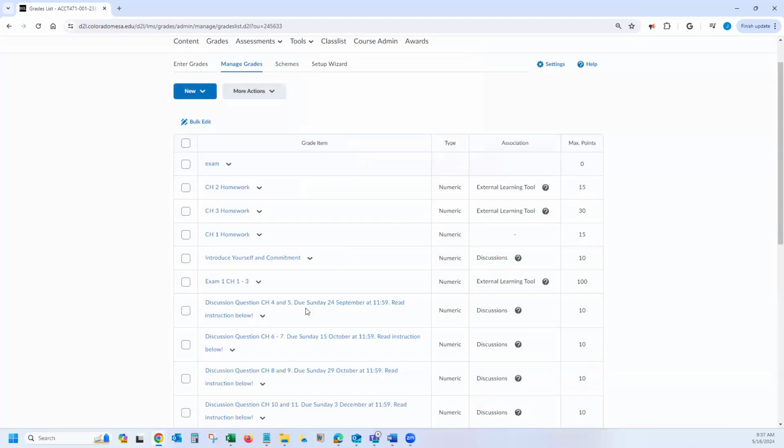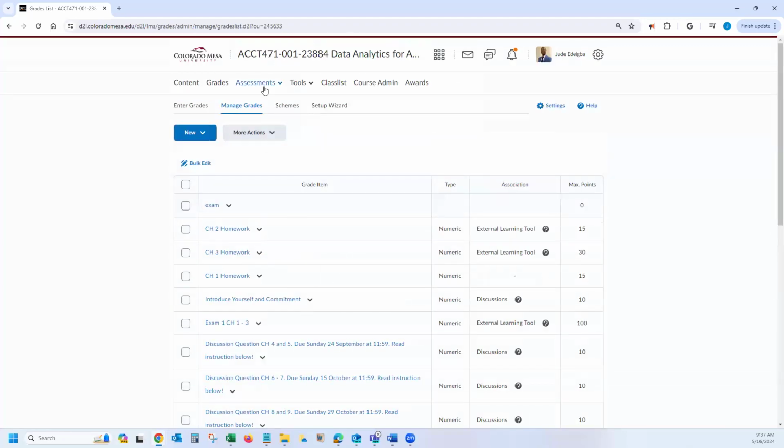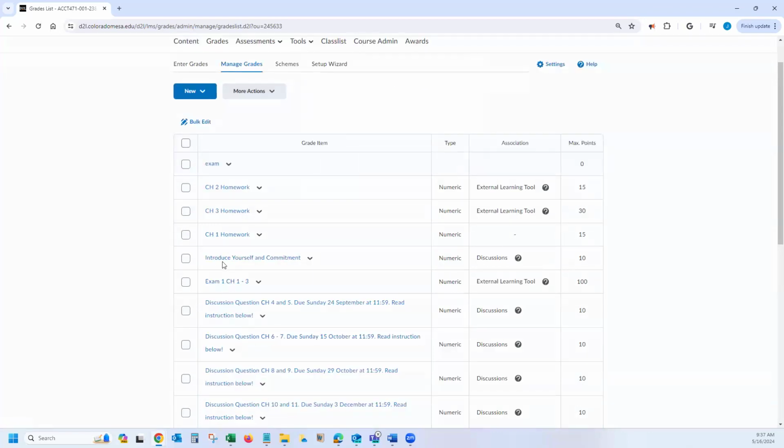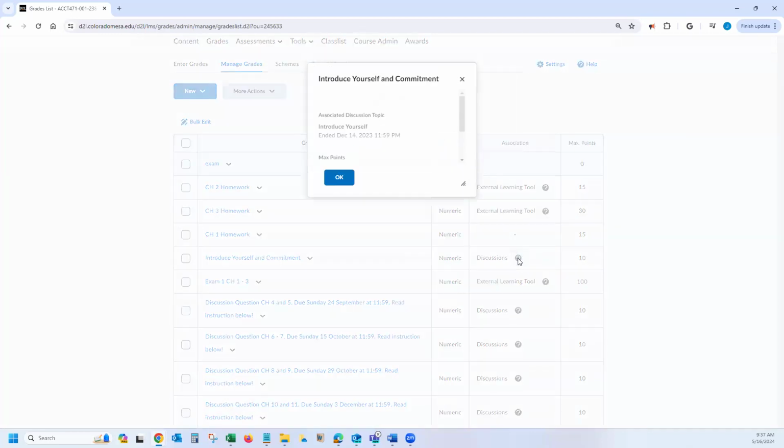So what I could do in this case is to go to my assessment. This is assessment type discussion. If I go back here, this is a discussion function from Brightspace. So this is not external, this is internal from Brightspace or D2L.